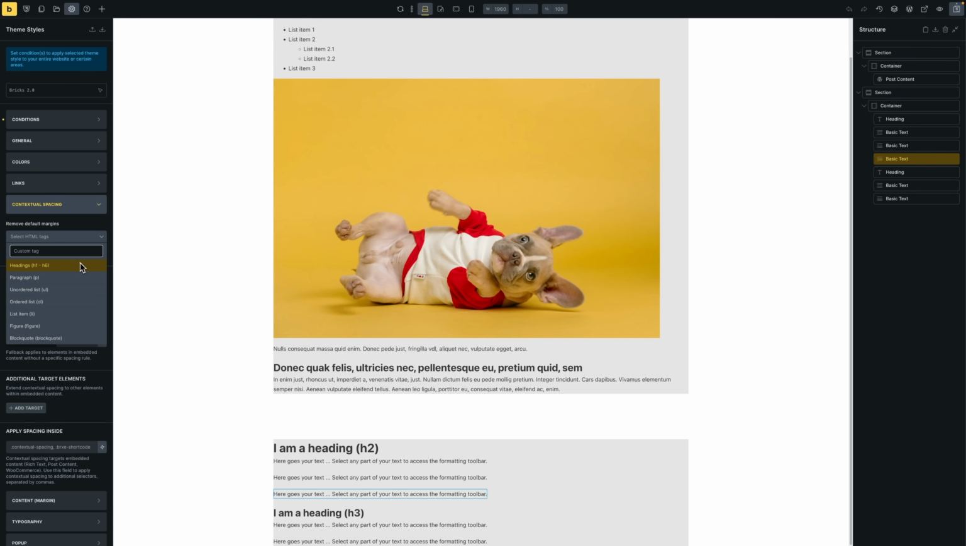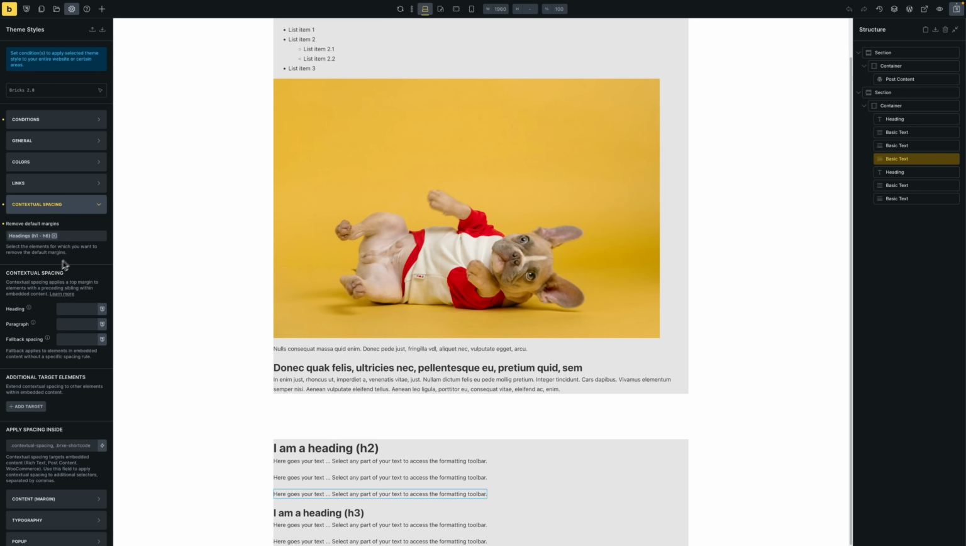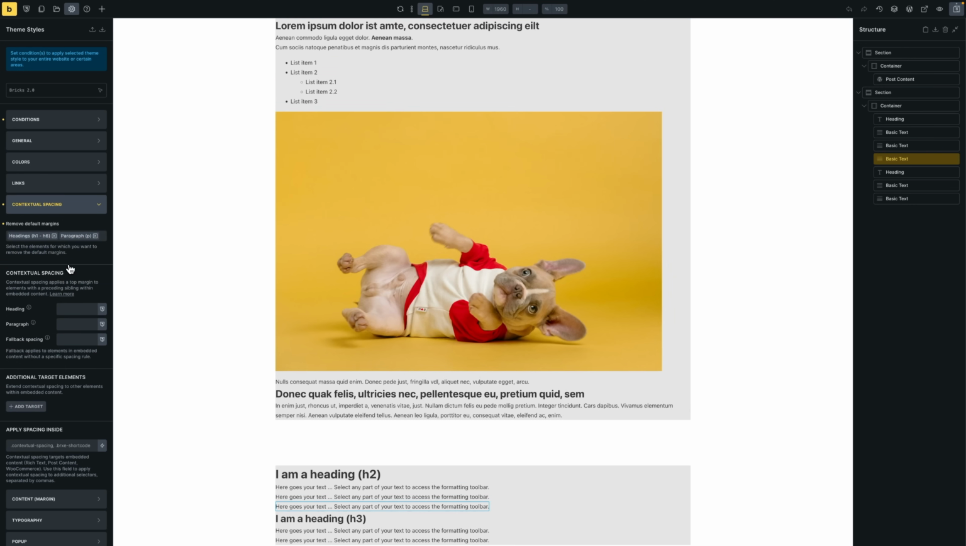Of course, this list could be much longer. If you need any custom tag, you can also simply type it in here straight away, right? I'm going to do this at the end. First, I want to select the HTML tags that I definitely want to remove the margins for. So those are my headings and my paragraphs. And you can already see now for the paragraphs and headings, I have no more spacing here.